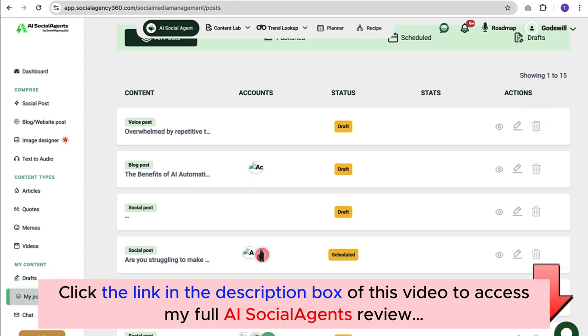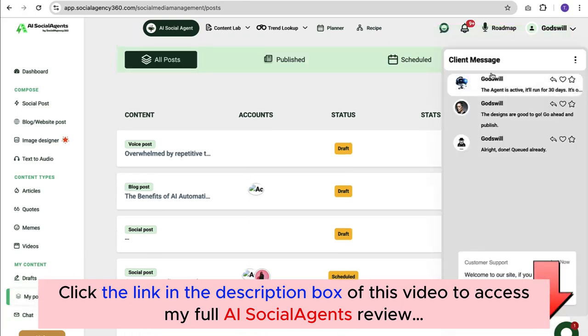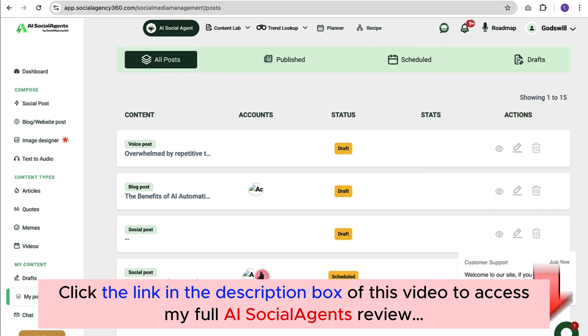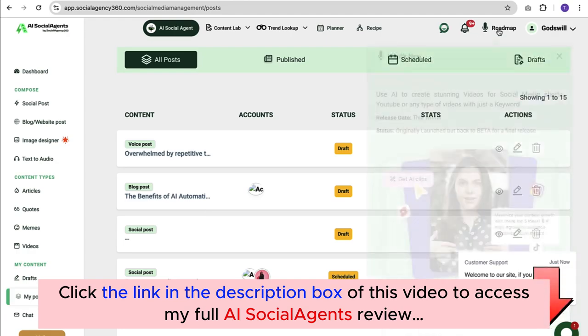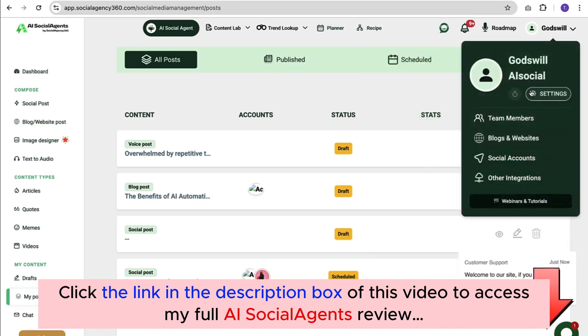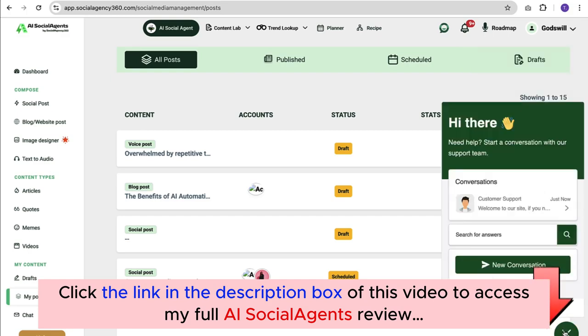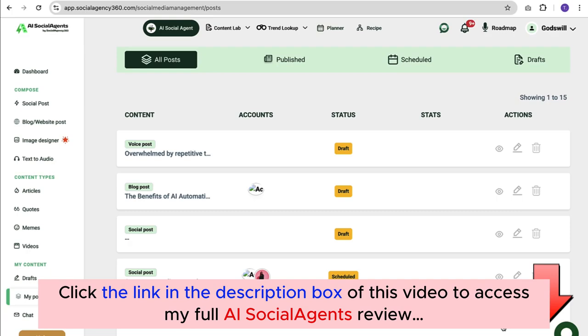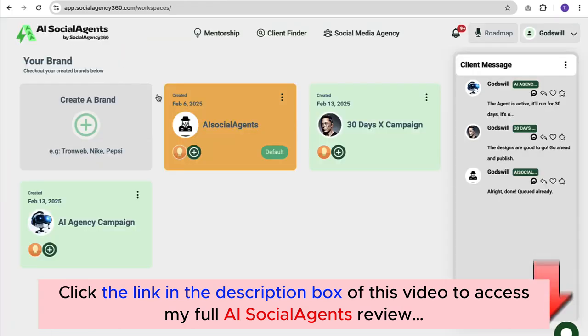Next, we have the in-app client feedback and collaboration system. We'll hit more on this later. And finally, we have a quick link to access the Help Center. At the top right corner, you can access the in-app notification desk, roadmap, and your workspace profile settings. And at the bottom right corner, you have the support chat widget to get help or talk with the AI Social Agent support desk. Now, let's go back to the main dashboard to explore available brand settings and the business opportunity you can tap into with this system.